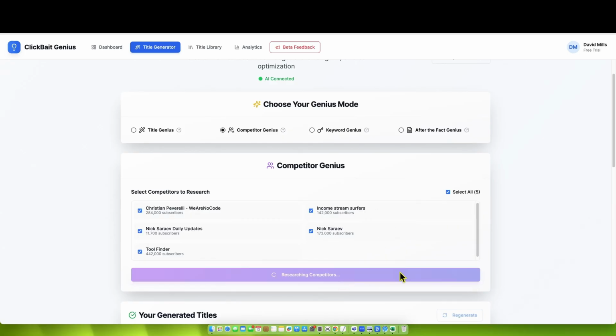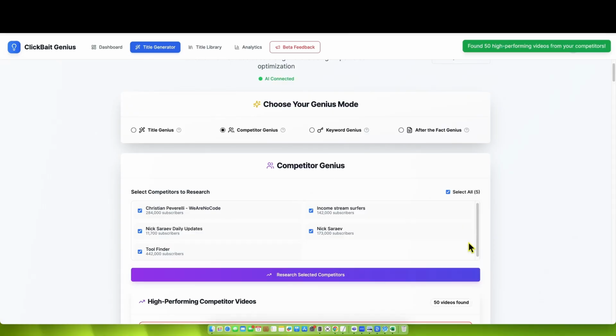And then say research. The AI is going to go out to every single one of these competitors' channels and go from the most recent videos they've created. We want recent content, recent information. Everything on the app is built for the last 60 days. What's happening right now on YouTube and on your channel.